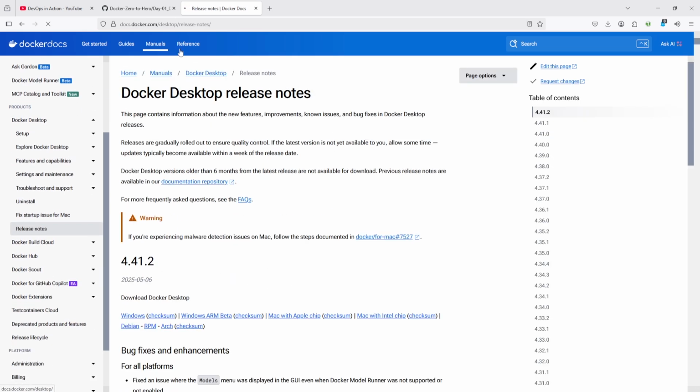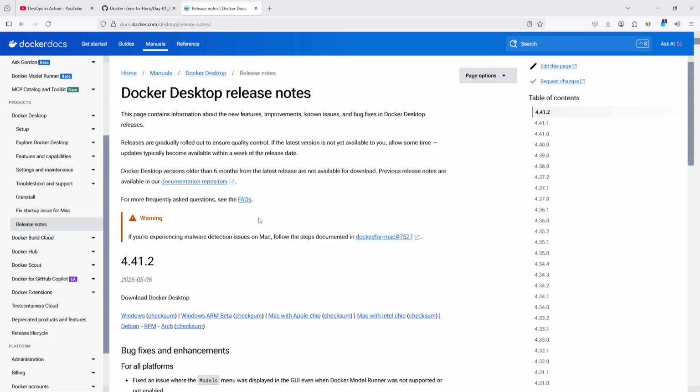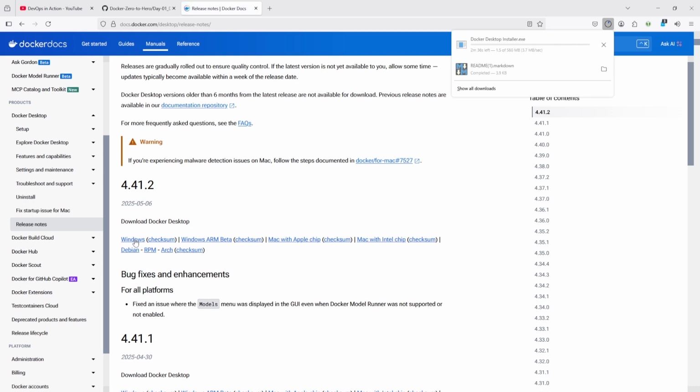Click on the release notes. I already added a separate link here. Once you click on release, let's say you click on Windows, you can see here the Docker Desktop installer download started.